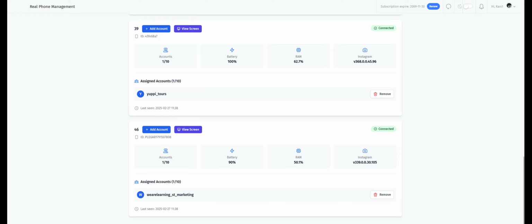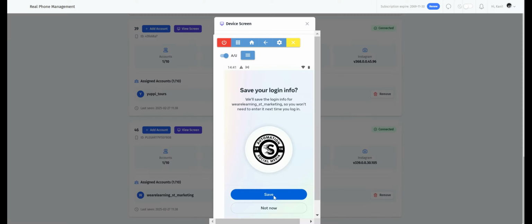Step 2. Adding an account to a phone. Select the phone where you want to add your account. Click the Add Account button next to the device. A pop-up will appear displaying your available accounts. Choose the account you wish to add and click the Add Account button. Once the account is successfully added, you will see it listed under the assigned accounts for that device.